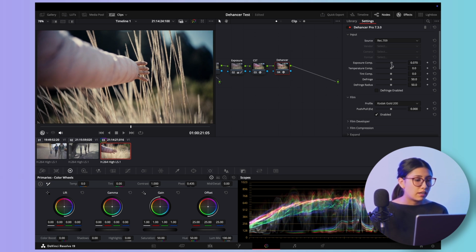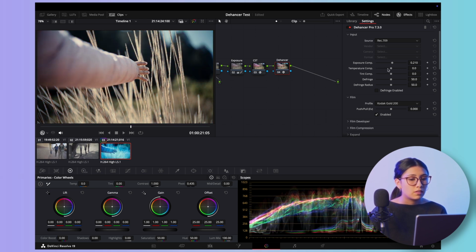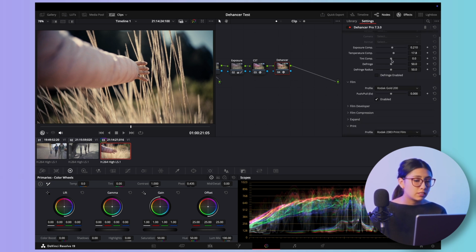And here, I guess it really depends on the person, but for this specifically, I'm just going to bring it up a little. And then we have our temperature, which again, very warm, very cool. Again, I think I'm going to go warm because we can try to make it like a golden hour type video. And then here we have the tint, which is green, pinkish.